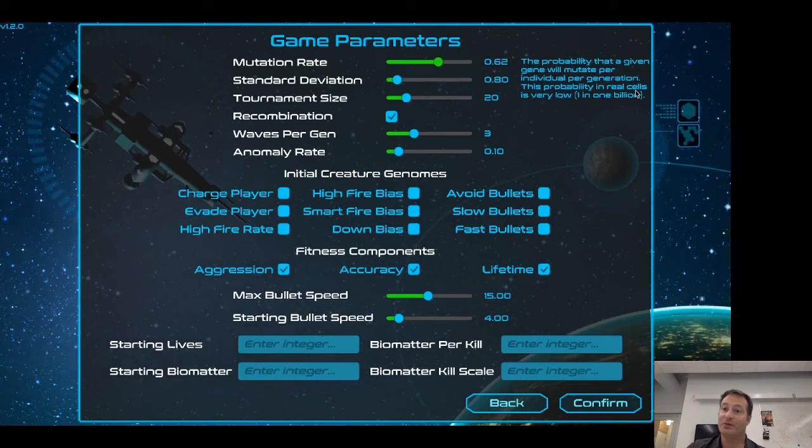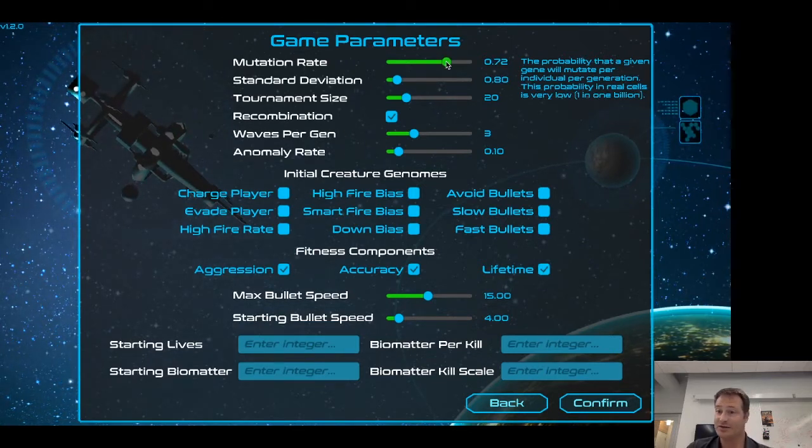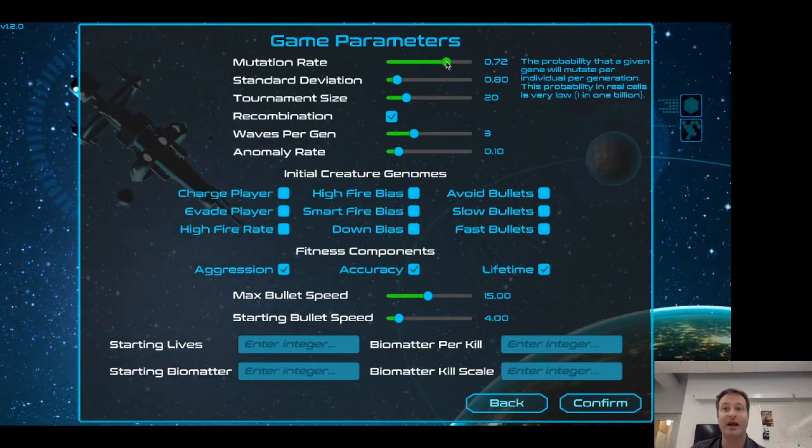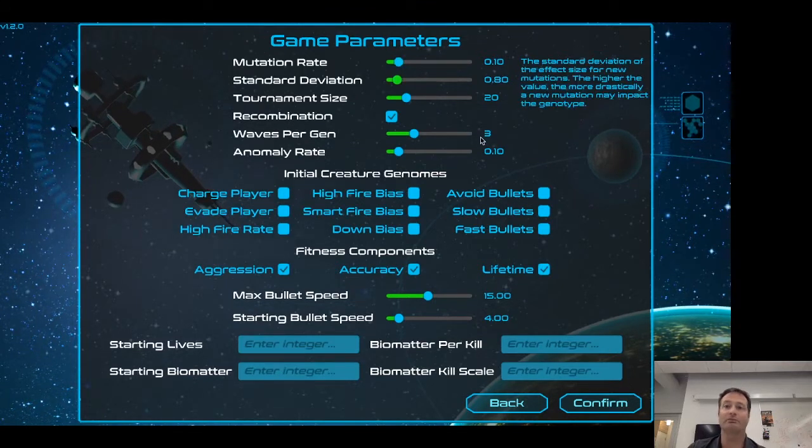This probability in real cells is very low, 1 in 1 billion. Our mutation rates, to make it a fun game to play, are ridiculously high. It's just a piece of the artistic license that you indulge in when you make an evolutionary video game. So we're going to leave the mutation rate at 0.1, which is still insanely high.